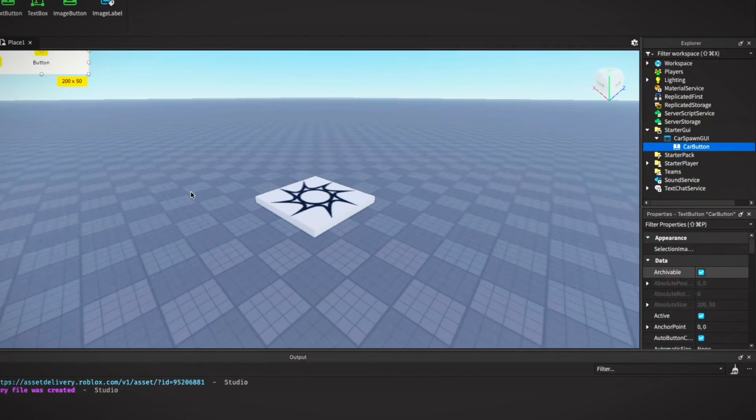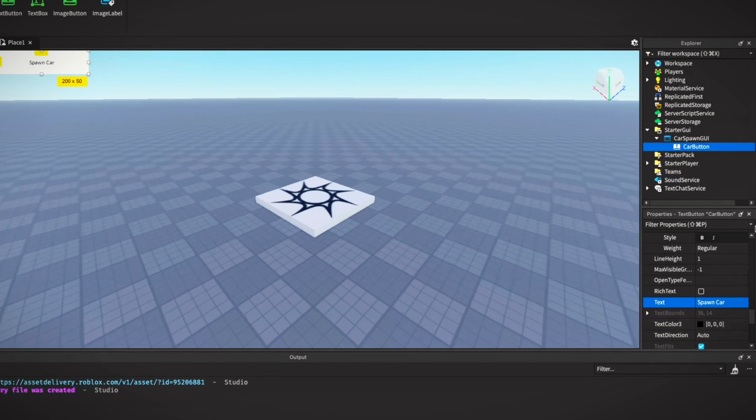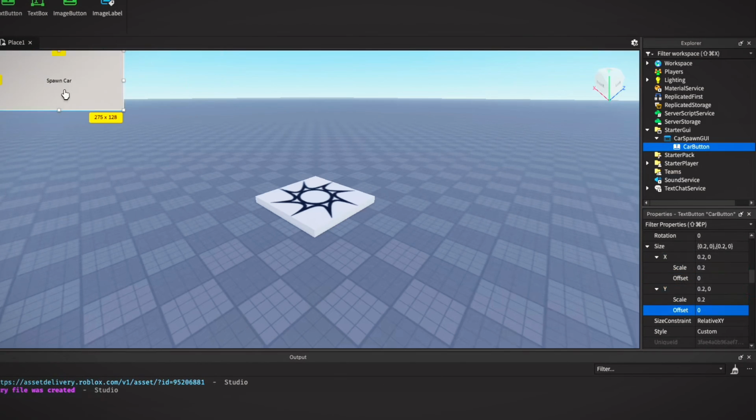Let's change the text on the button to Spawn Car and adjust its size and position to fit nicely on the screen. So I'm going to select the car button, scroll down until I find the text property, and I'm going to say Spawn Car. I'm going to find its size property, and right now it's using the offset property. We want it to use the scale, so I'm going to say 0.20, 0.20, and once it's using the scale property, you can then move it around and adjust its size, and it will continue to use the scale property.